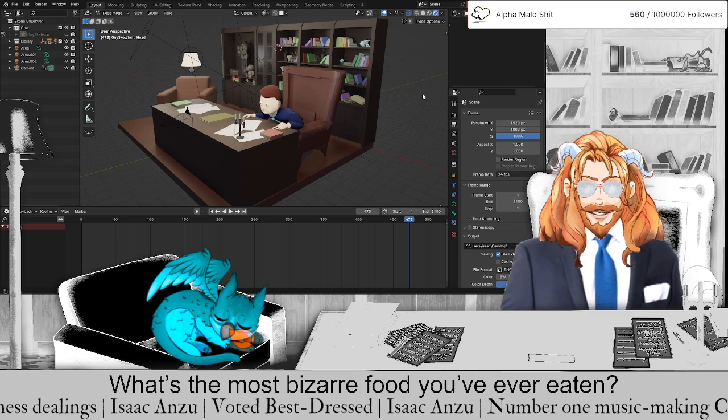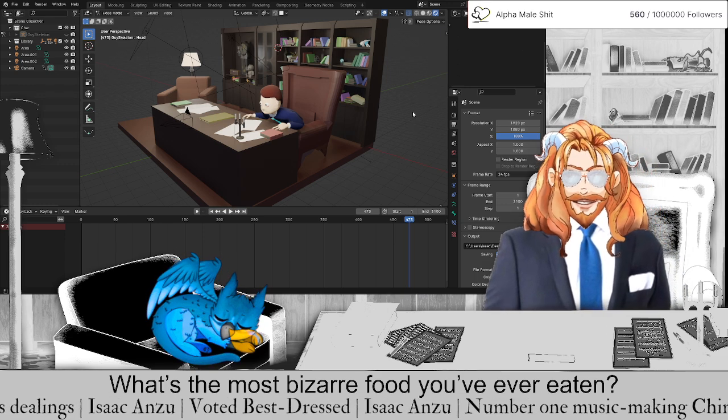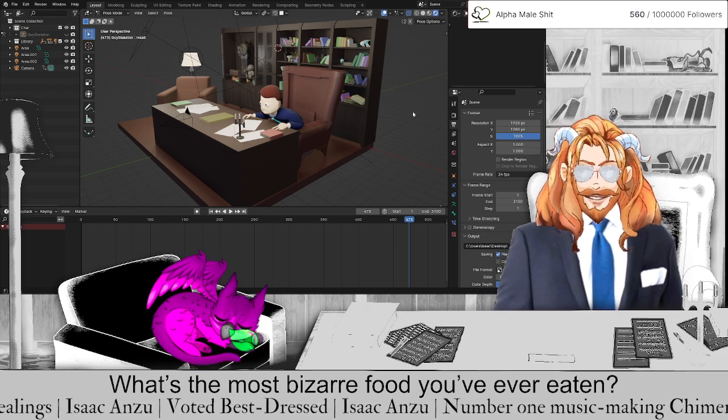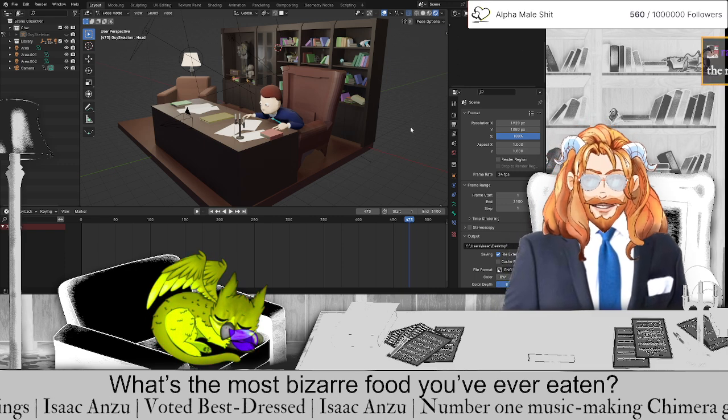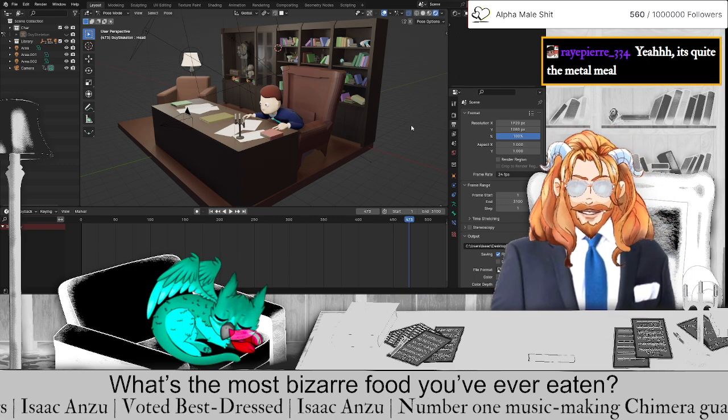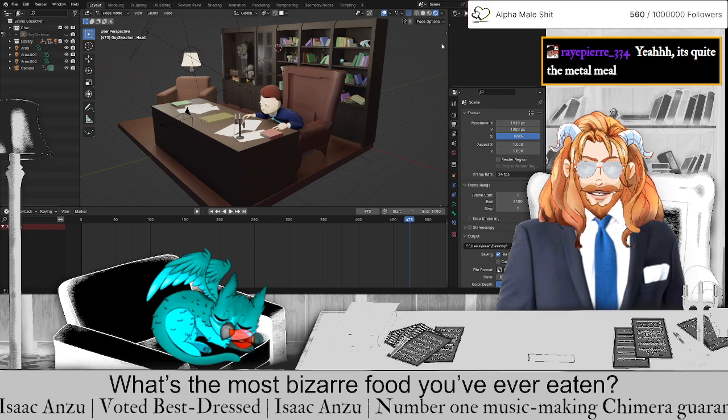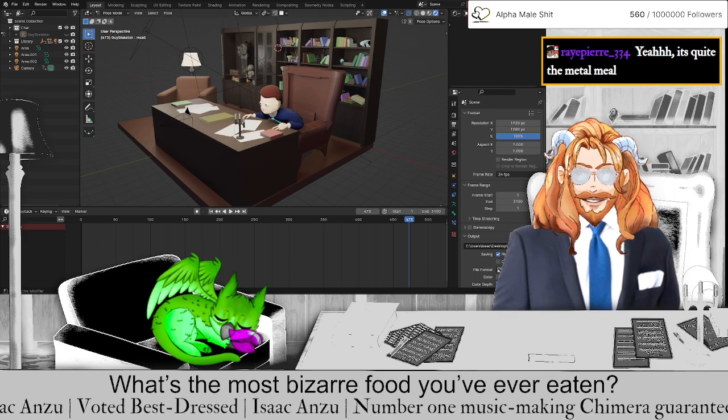Trying to figure out theme space. What? Asset shelf? It's quite the metal meal. Yeah, I don't think I can do it.